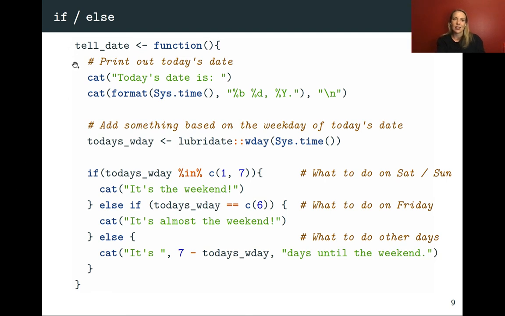This is expanding on the example I just did. So this was checking for that date, and it can check and say if it's in either one or seven, so that's either Saturday or Sunday based on those codes. And here I wasn't using the labels, I just used the codes directly. So if this condition is true, then it would print it's the weekend. If instead it's Friday, so this condition's true, then it'll print it's almost the weekend. And then finally, if neither of those is true, then this code prints out how many days until the weekend. So it's taking 7 minus today's date.